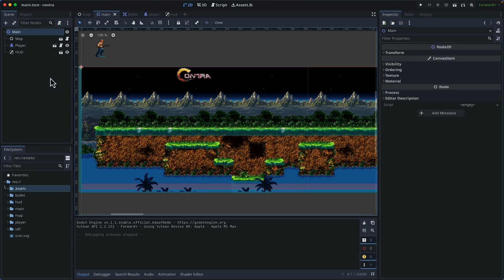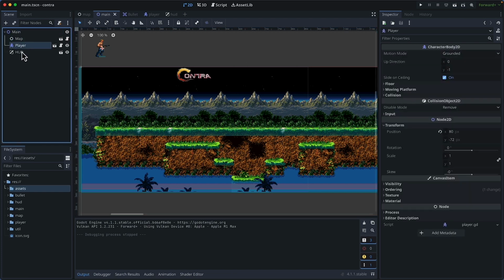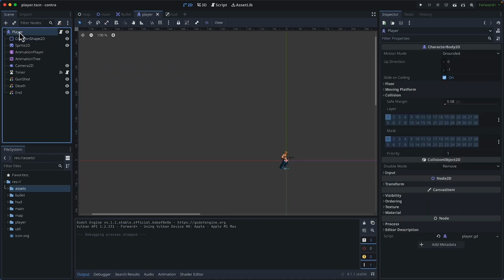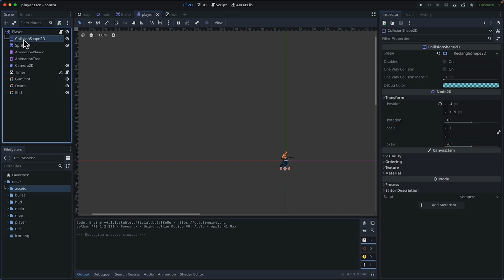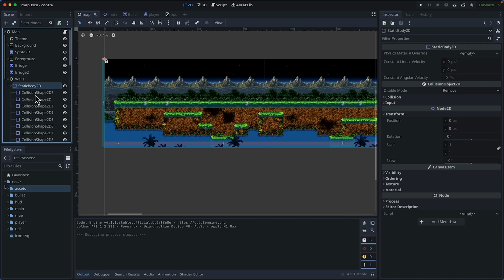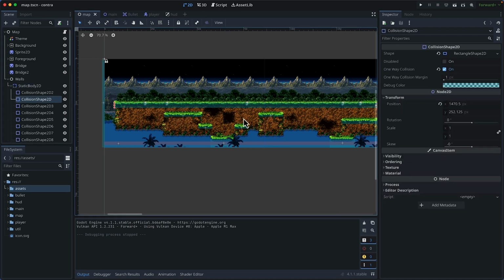Let's check out the project structure. If you have watched the previous video about Double Dragon, you will notice they share a very similar structure. In the main scene, we have 3 scenes: map, player, and HUD. For the player, the root node is CharacterBody2D with collision detection enabled. And that is why in the map, we define many static body shapes. They are all highlighted with semi-transparent blue. That is why the player can walk on top of it.